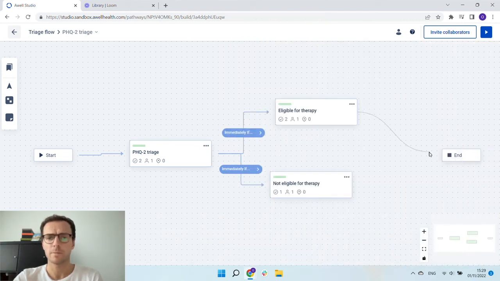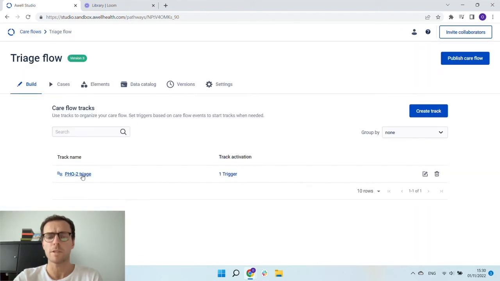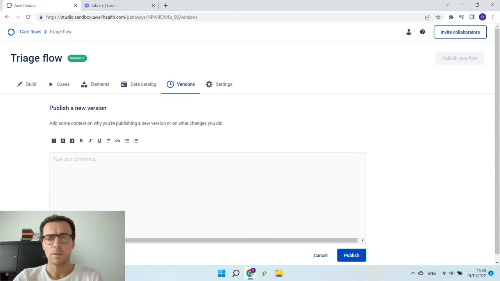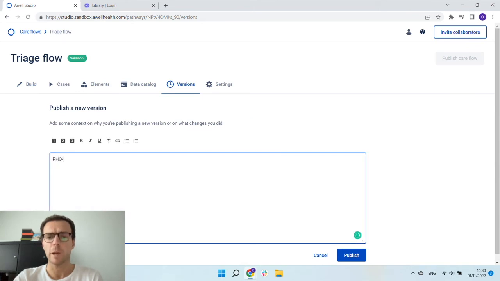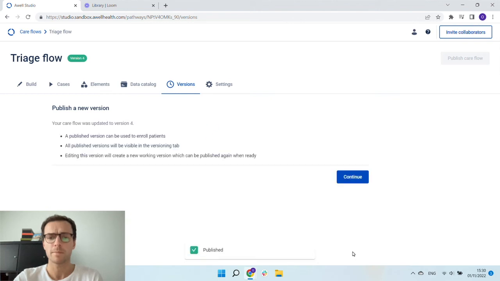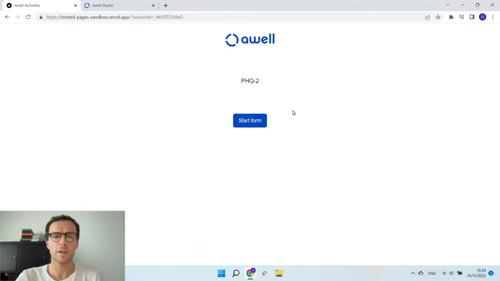When we now connect the two last steps to the end, we're ready to publish our care flow and use it in clinical practice. The versioning functionalities in the Awell platform allow us to continuously update care flows without losing visibility on the improvements that were made. We can now use the care flow in our patient and care team apps, which are already connected to the Awell platform via APIs.